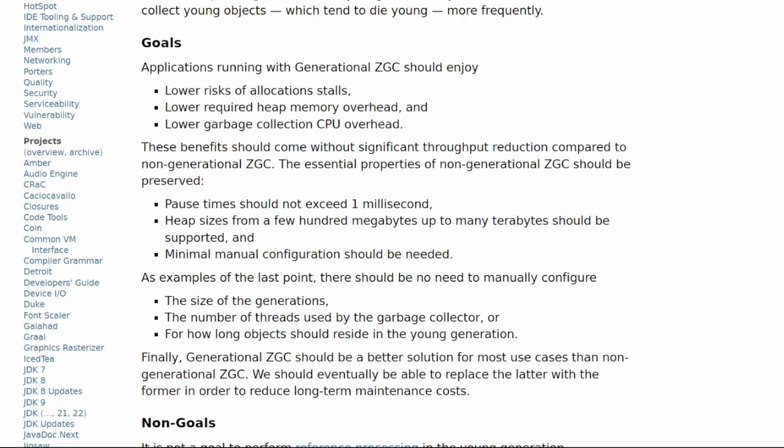The essential properties of non-generational ZGC should be preserved. 1. Pause times should not exceed 1 millisecond. 2. Heap sizes from a few hundred megabytes up to many terabytes should be supported, and 3. Minimal manual configuration should be needed.